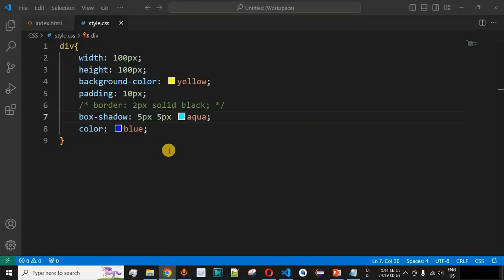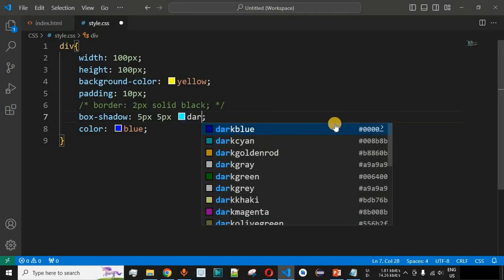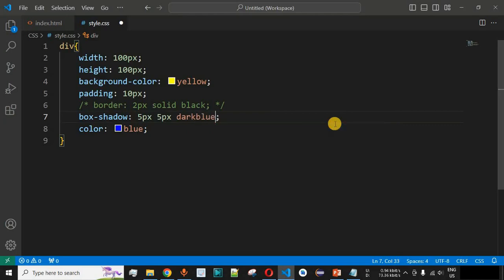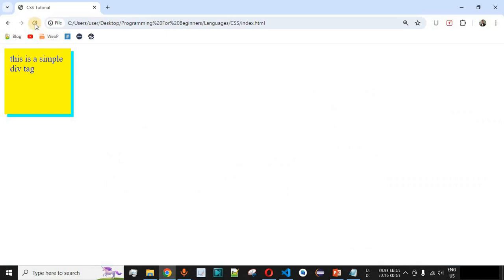Let us change it to some dark color in this case. So let's say we provide a dark blue color as the box shadow color for this particular div tag. Let me just save this file now and try reloading this page. So as you can see, we have the dark blue color as the shadow color over here.